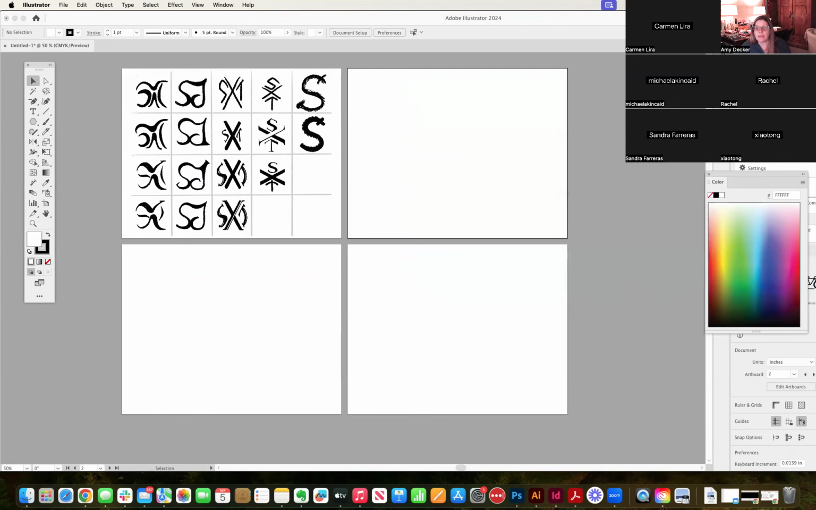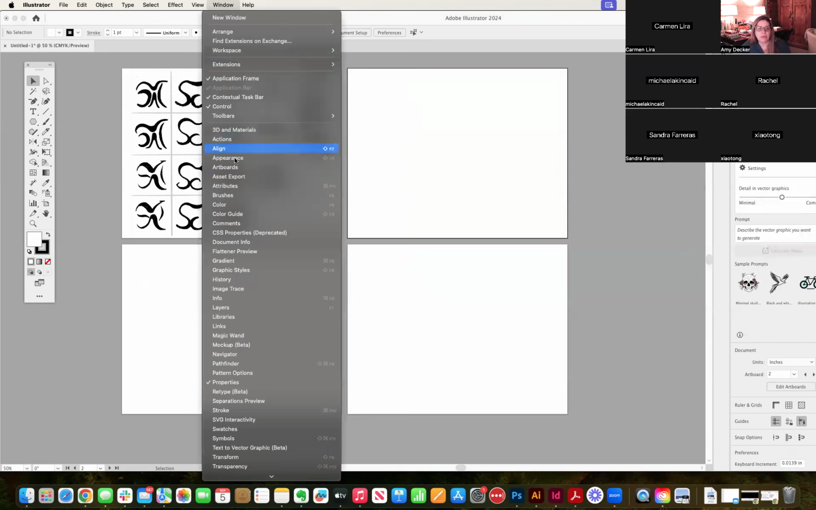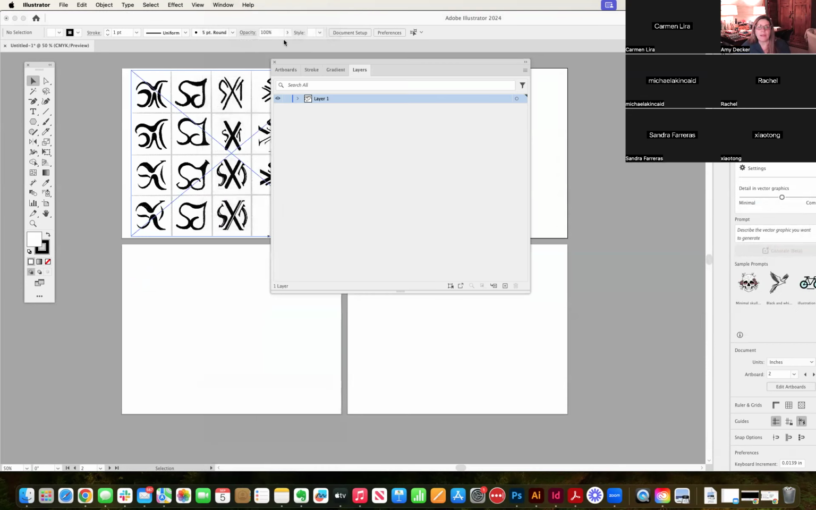We want to work in layers. When we bring in our sketches, we want to work in layers and create the first layer as our sketch layer. Okay. And then you want to go ahead down to the bottom corner and say create new layer. And this is going to be your art layer.